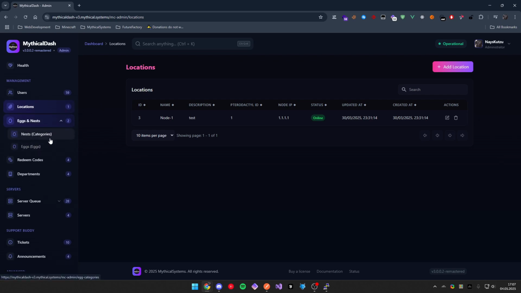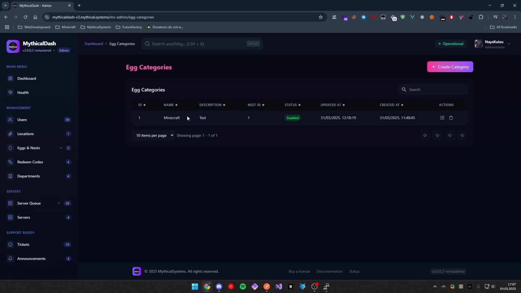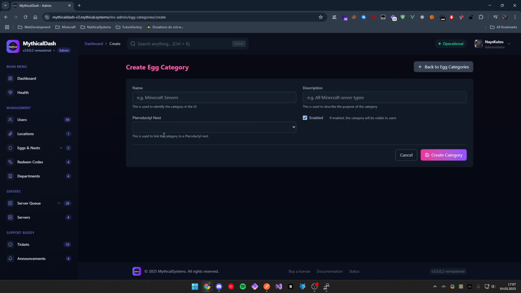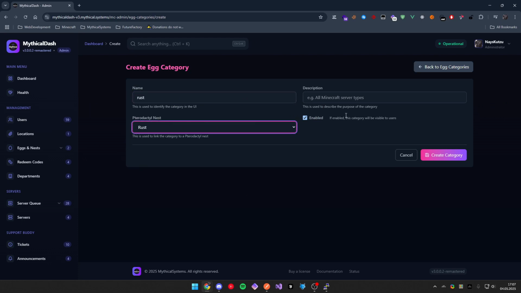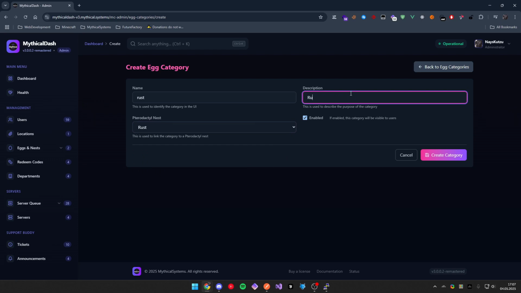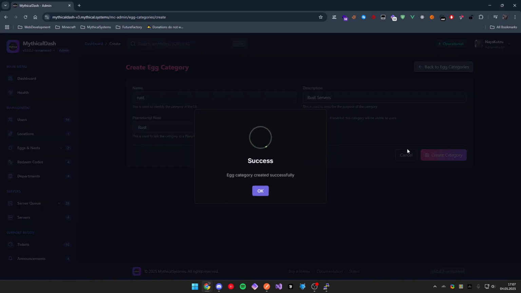Then we have categories. These are the Minecraft category. For example, if you have only Minecraft hosting, you'll only have the Minecraft category. Else you will have, like, Rust, I think. Then it's going to ask you for the nest. Yeah, Rust, and then specify Rust servers. Then you can create a category.